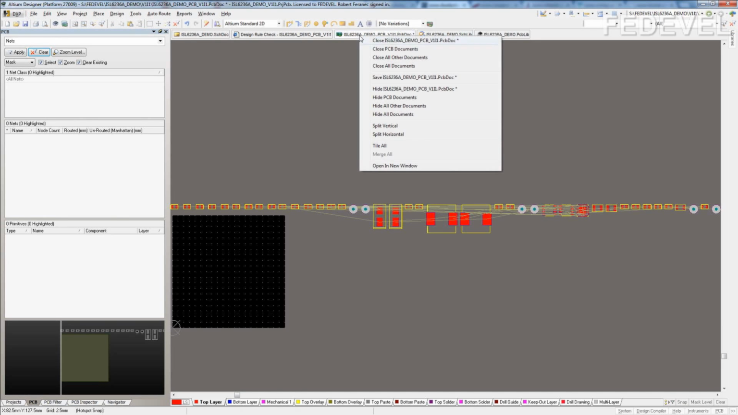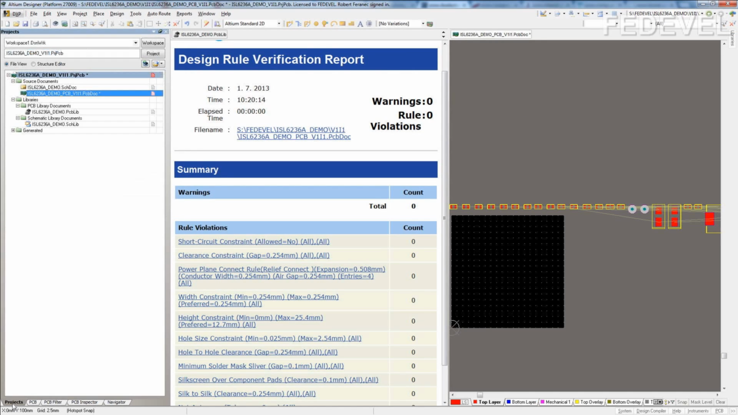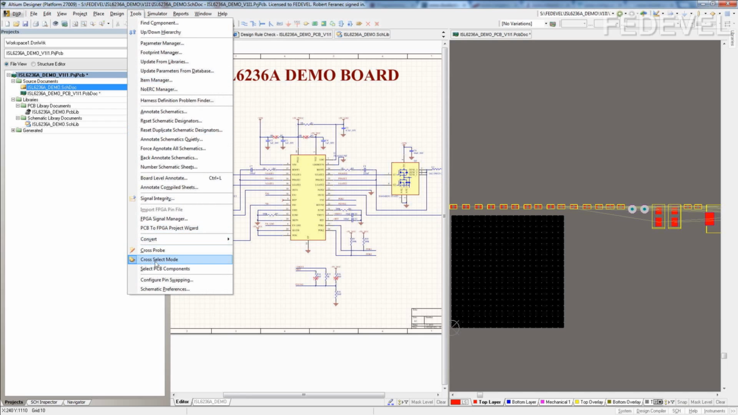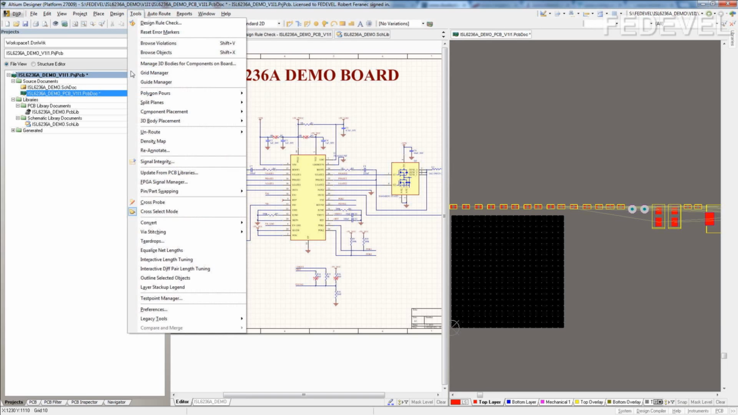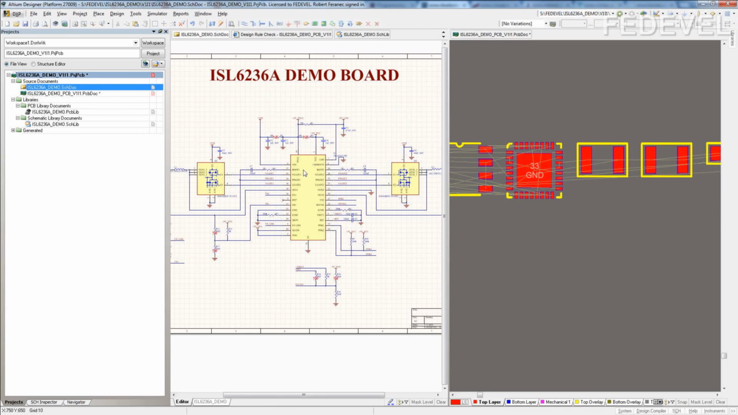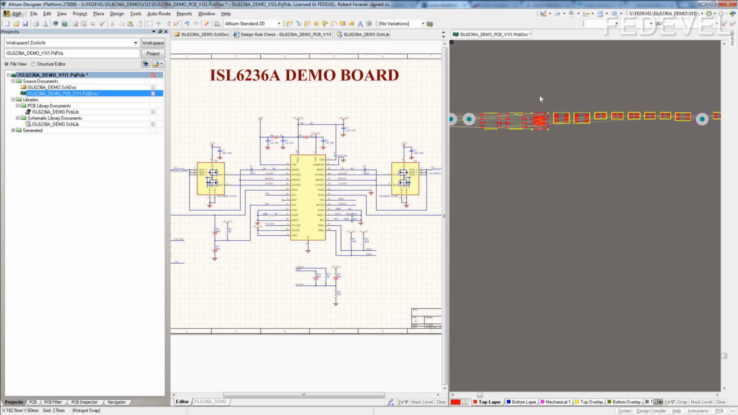Now I will split the window so we can see PCB and schematic here. So I go click here, we see the schematic here. And check if you have this setting, tools, cross select mode, it is selected. When you click to PCB, same, tools, cross select mode. So what is happening, when I select a component here, it selects also in PCB. If I select a component in PCB, it selects in the schematic, because we are going to use it.